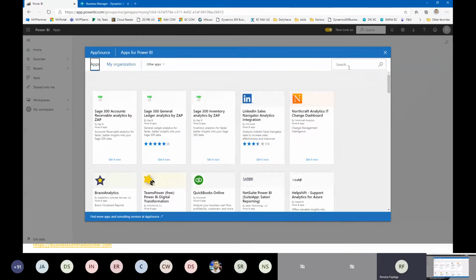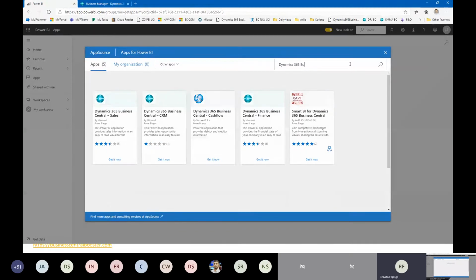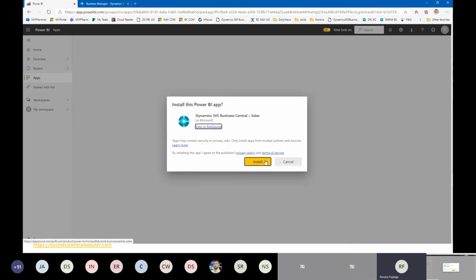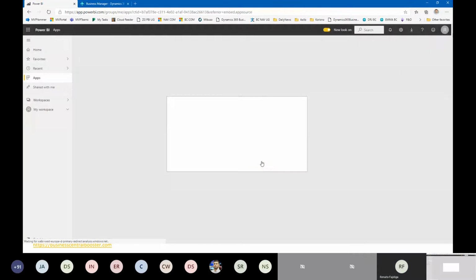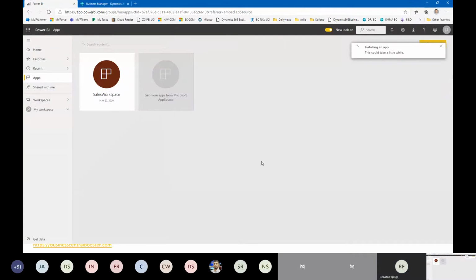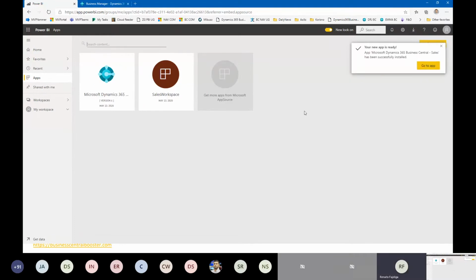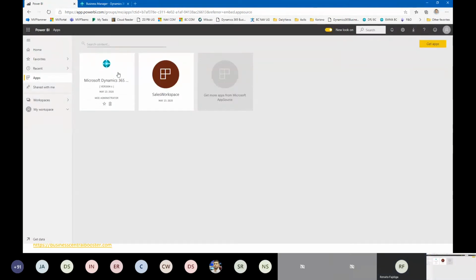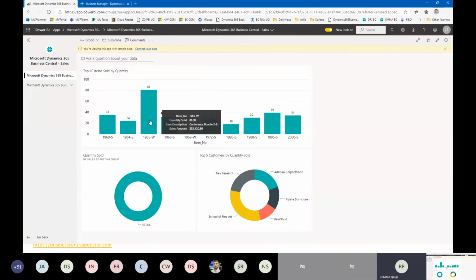But if I navigate to the apps and type Dynamics 365 Business Central, I can use one of these three from Microsoft. For example, let's go with Sales, and I will click Get It Now. Okay, in a few moments, it will ask me to install this application. Yes, I want to install this. And in a few moments, I will receive the message that the application is ready, and I will click Go to Application. Okay, I don't want to show this again. Okay, so this is my application with reports, which comes in this Microsoft application.